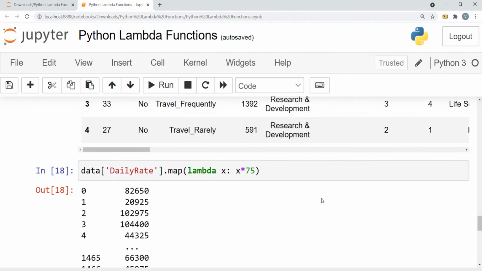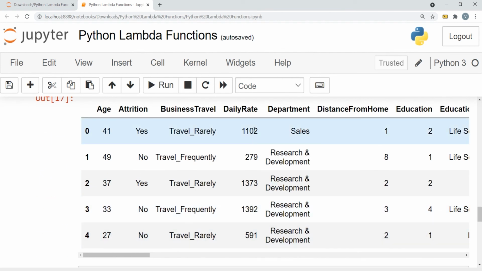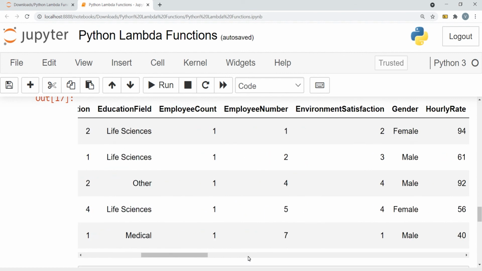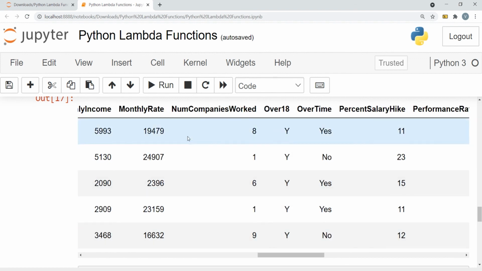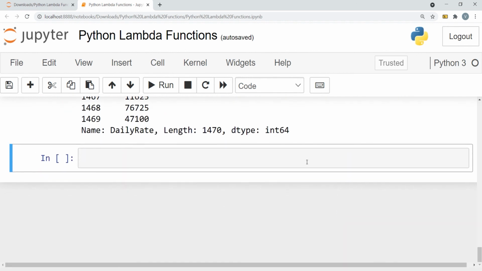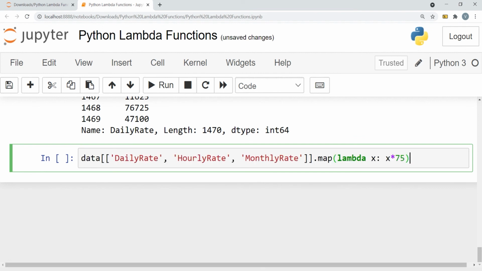Coming back to the head of the data frame, you can see that we are not only having the daily rate column, but we also have hourly rate and monthly rate columns, where we would like to do the same change. These three columns are in dollars, and we need to convert them into rupees. So let's try doing the same by using the map function first. Here, I'm going to select all the three columns, daily rate, hourly rate, and the monthly rate at the same time by using double square brackets.